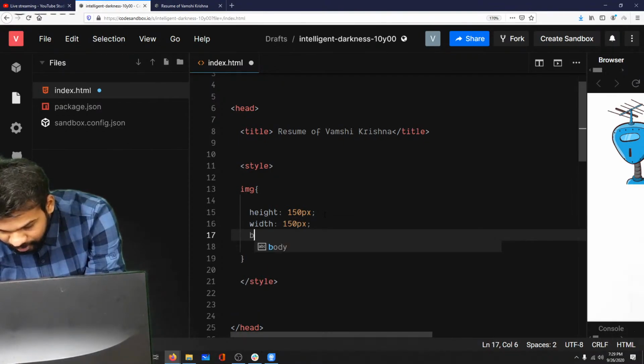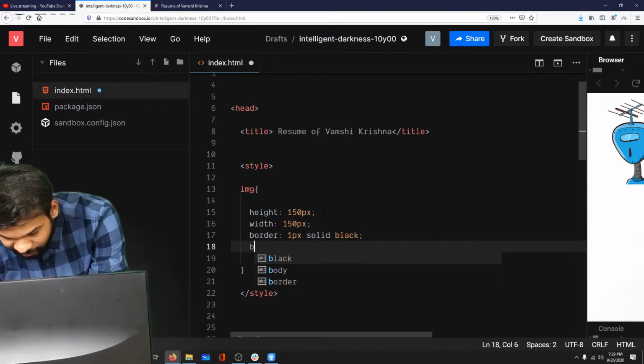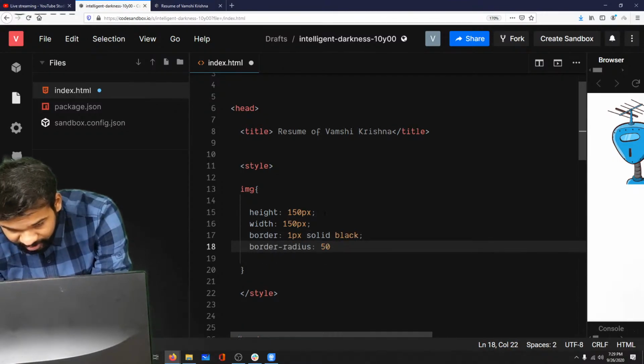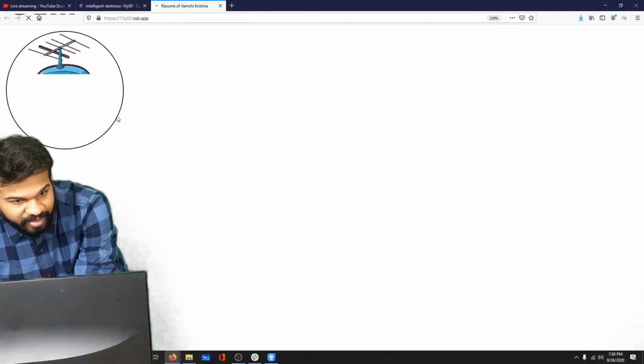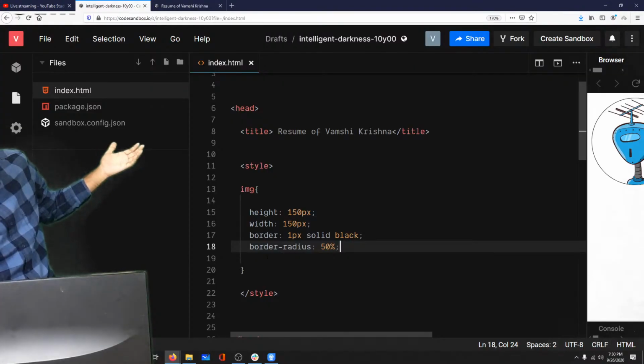We also added a border, 1 pixel solid black. And we also added a border radius. Basically, we added the border radius just to give it a good look. Save and refresh. The same exact result, but it looks a lot cleaner, right?